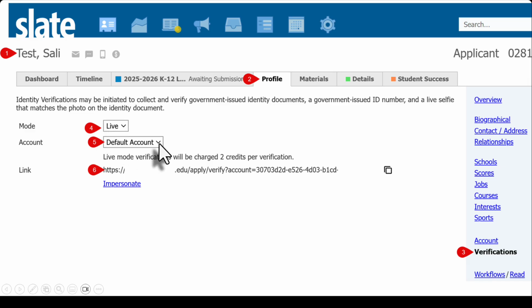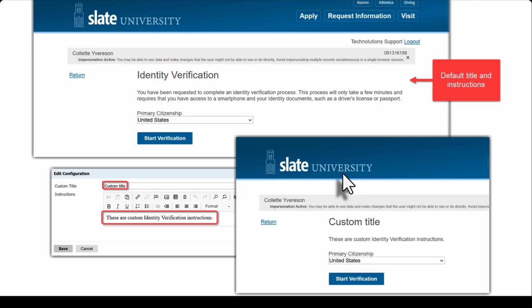Then you'll select the default account or whatever account you want to use for verifications. Notice that you'll be charged 2 credits per verification. And then this is the link that you'd send to the student either as part of a checklist form or via mailing or a direct message to complete the verification. Now, once they receive that link, they'll get a message very similar to this one up here that you have been requested to complete the verification and so on.